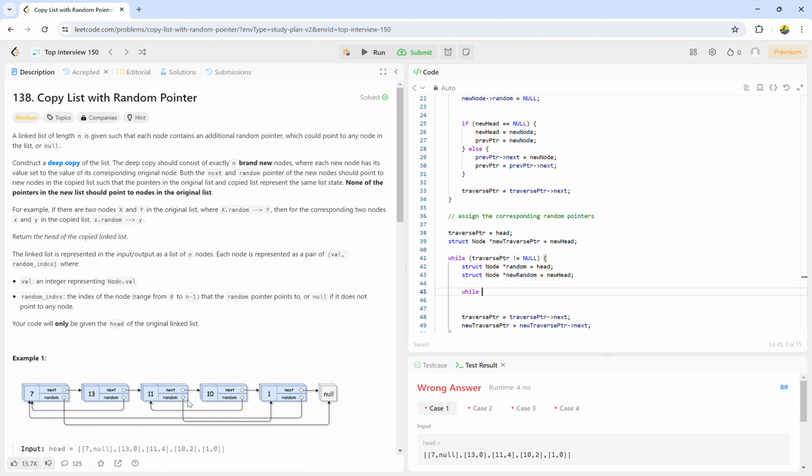So we need to continue incrementing these pointers in the list until the random pointer equals the traverse pointer's next field, random field. So all we would then need to do is just say random equals random next, and new random equals new random next.